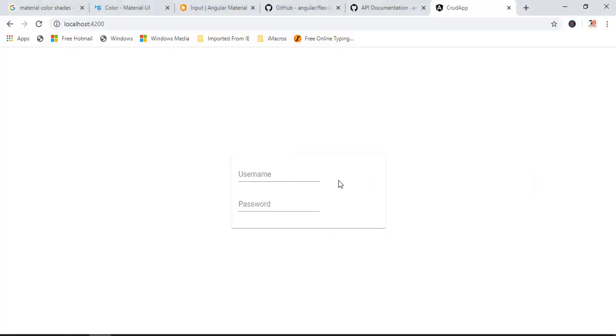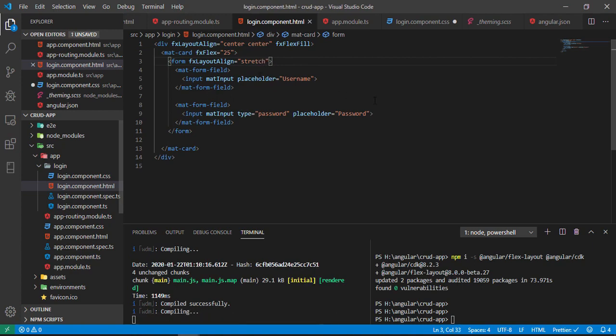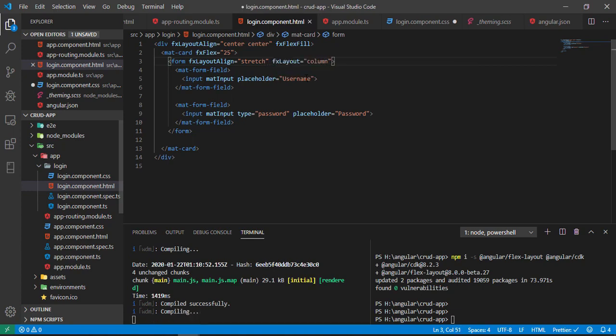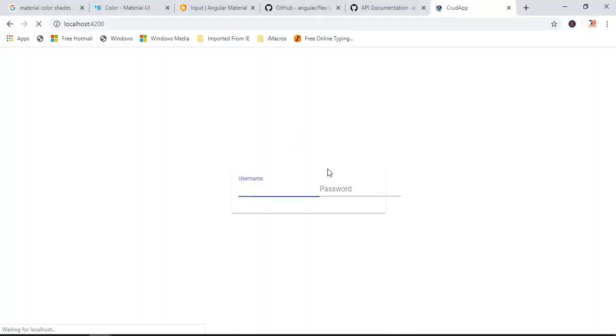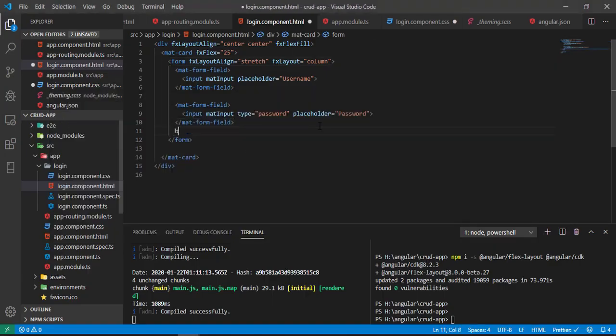Now we want this username and password to take the entire space available in the card. So we will take fxLayoutAlign and apply inside the form tag and equal to stretch. So it will stretch as much space as is available. But you can see it's coming in the same line. Okay, so to make it column wise we have fxLayout equal to column. Now you can see it's coming column wise and taking all the space.